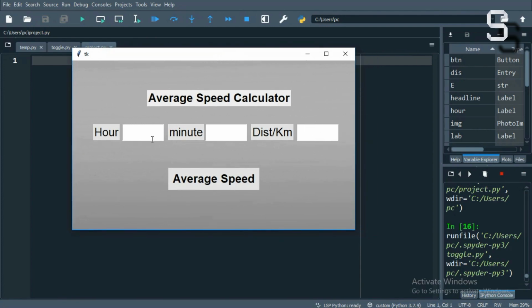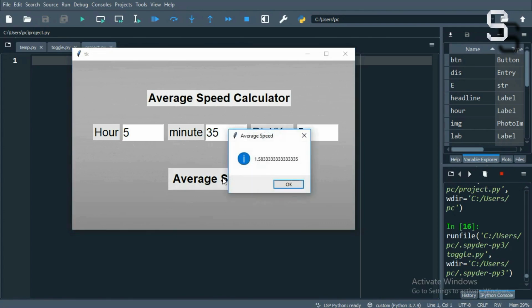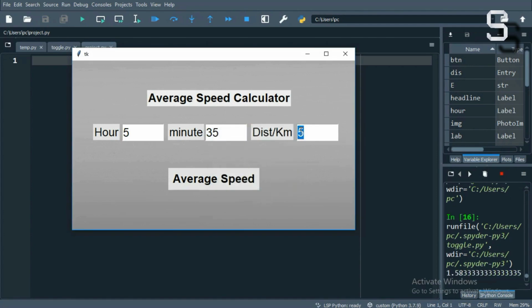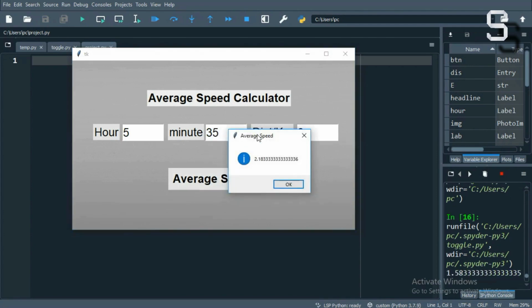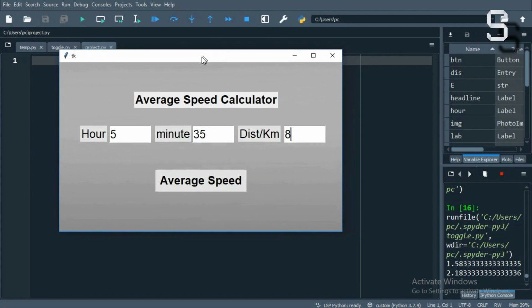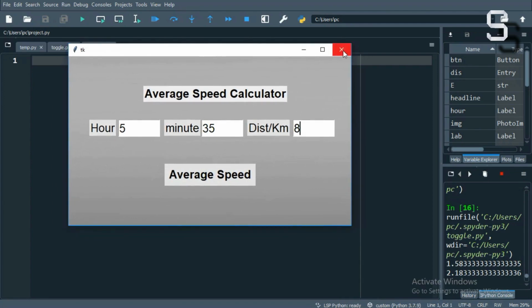So check this. Let's say I spent 5 hours and 35 minutes, and I followed 5 kilometers. I click on the button. Our average speed is 1.58. Change the distance, and now the average is 2.118. Change the hours and minutes, and it always works perfectly. So how to create it?